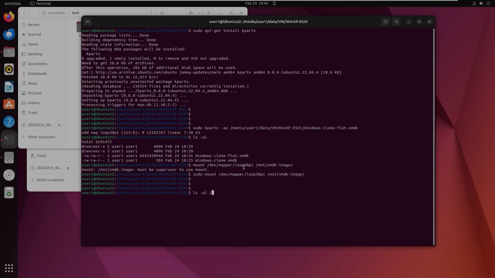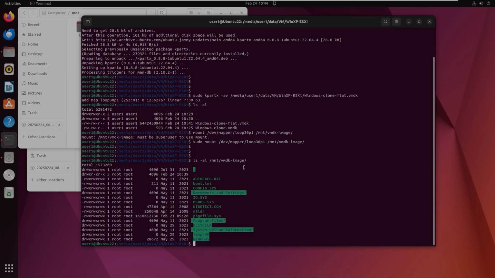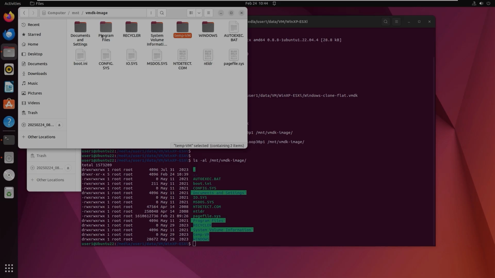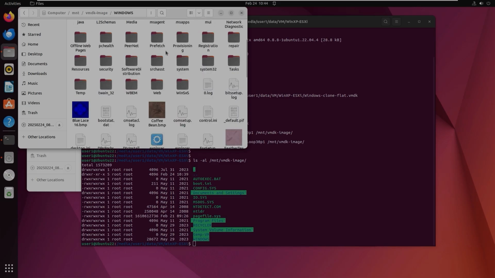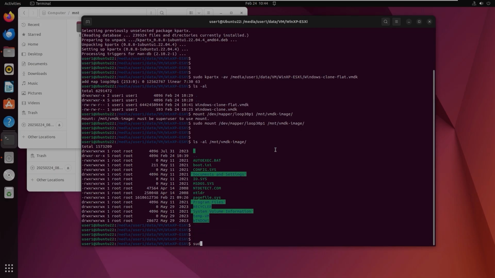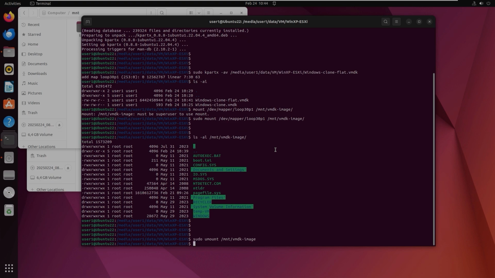List the content of the virtual disk partition you have mounted. I can see the files and directories on the mapped virtual disk. I can copy the files. When you have finished operations with the files of the VMDK image, unmount the VMDK virtual disk image. This was all about opening VMDK virtual disks in Windows and Linux.